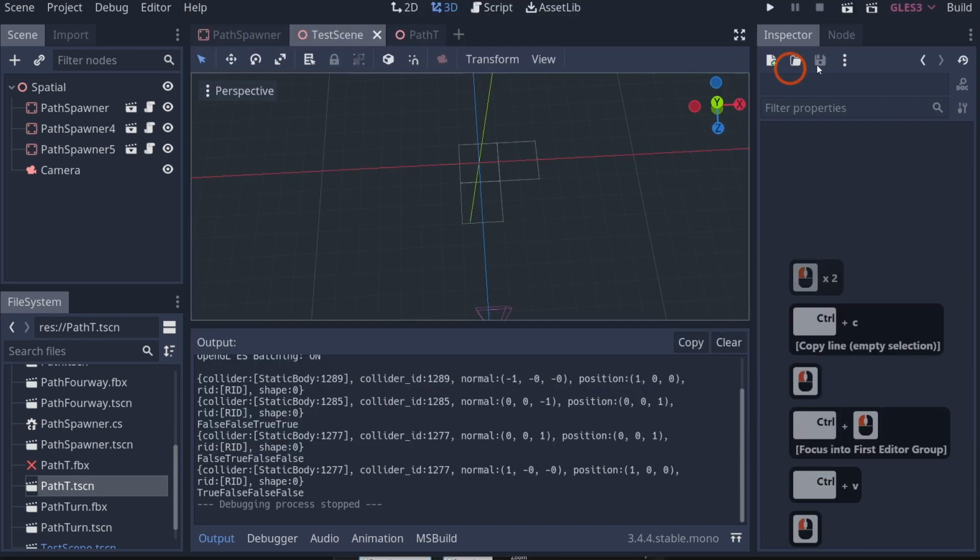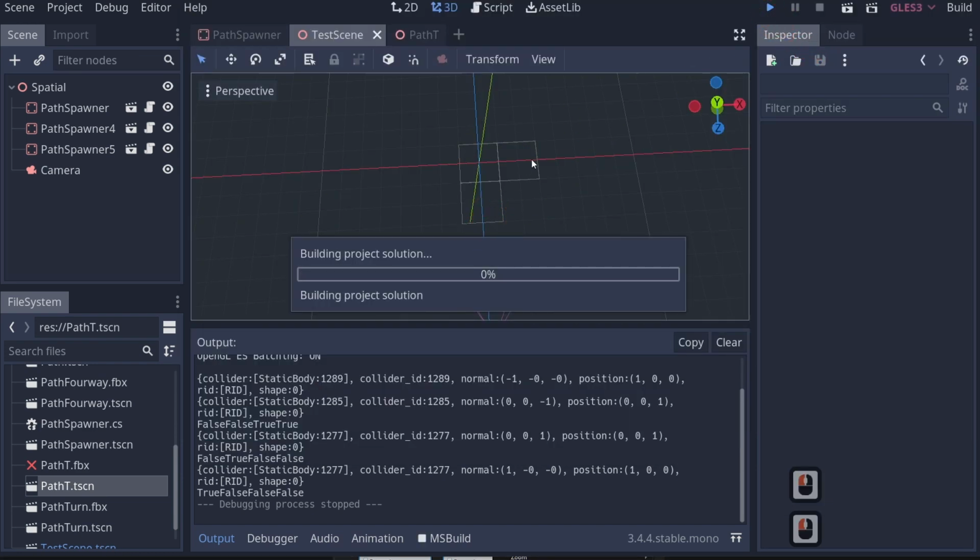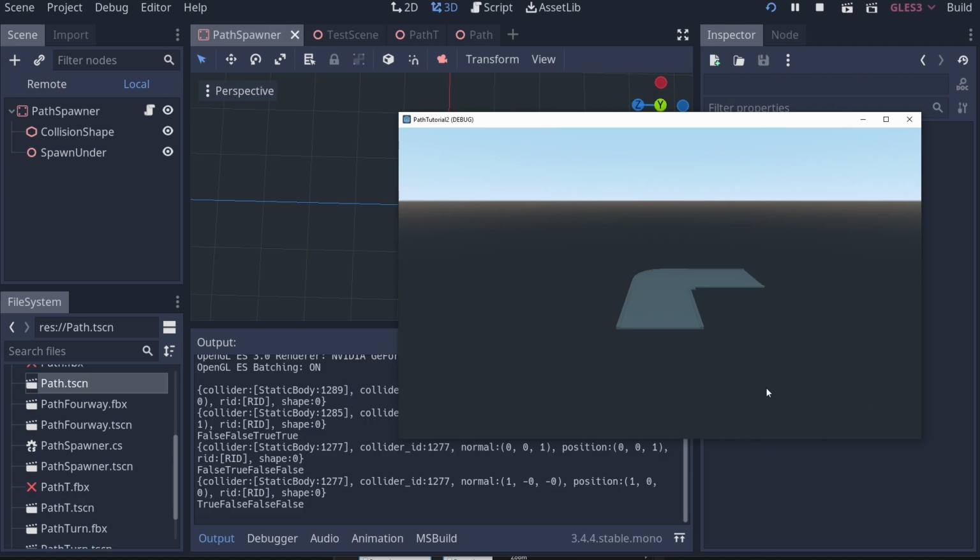So now, if we hit play, we should have straight lines. All right, so now you will see that it works. Perfect. That's exactly what we wanted. So now that we have this, let's go ahead and do the final use case.